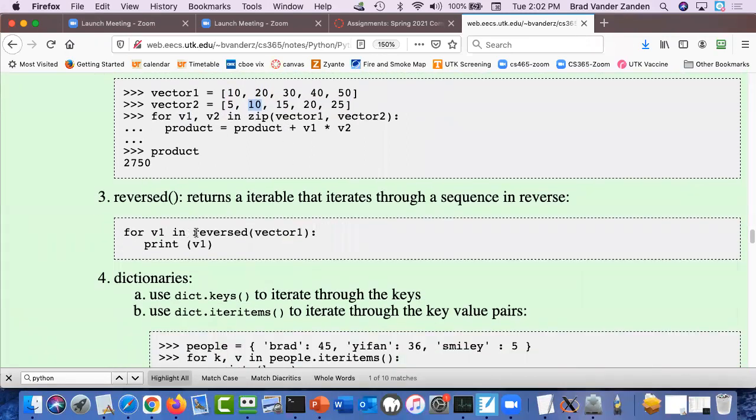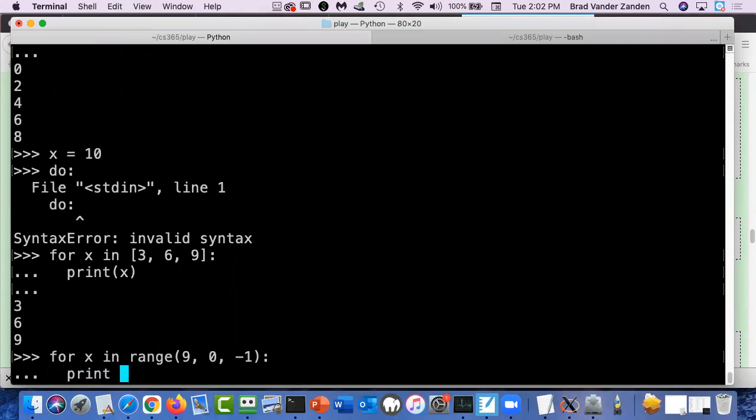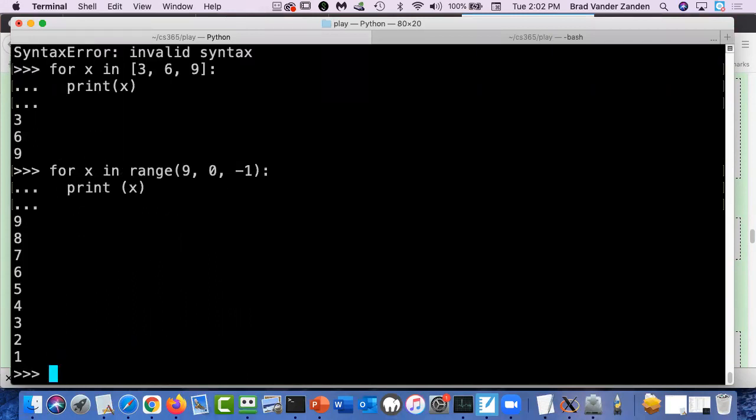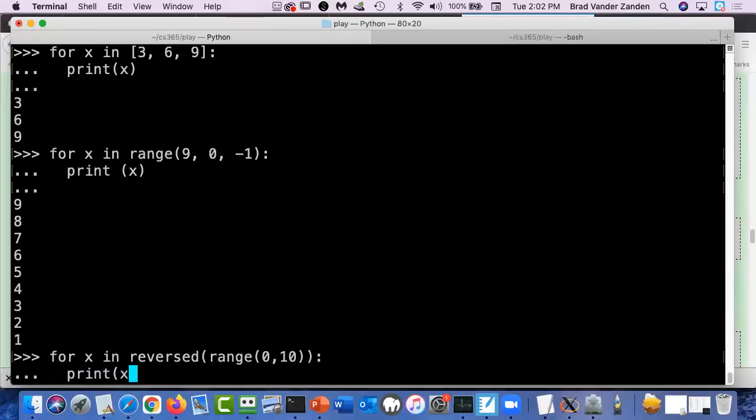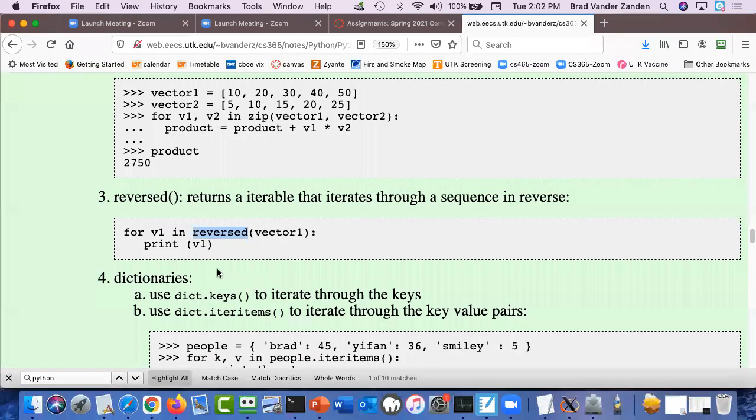Then you're thinking, how do I reverse something? You do it with the reversed function. So remember, with a range, I think you can count down. So let's just try that: for x in range 9, 0 by minus 1. And it works. Let's try now for x in reversed range 0, 10. It also works. So you can do it either way, but the reversed function will reverse a sequence.